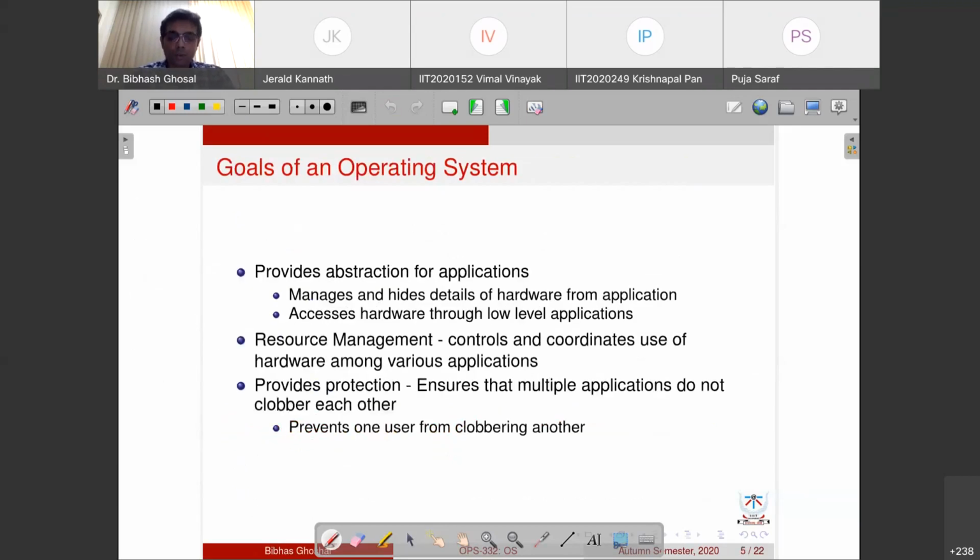Before I go into the goals of an operating system, I would like to first address the challenges. Which challenges are we talking about? The challenges while running multiple apps. So you want to run multiple applications on the same hardware. We already have seen that, but it's just a quick recap.